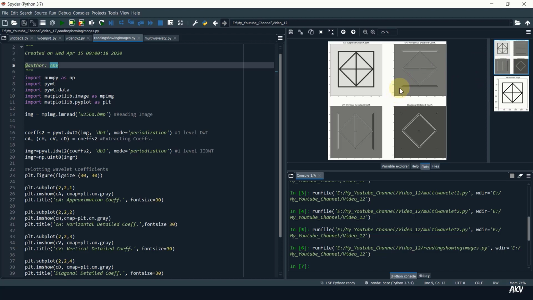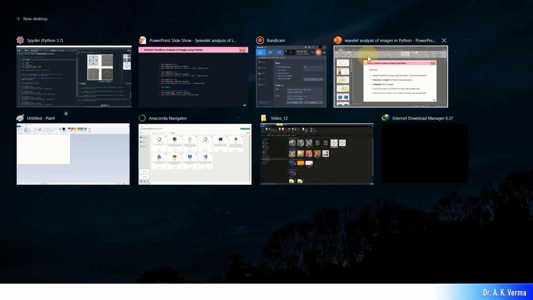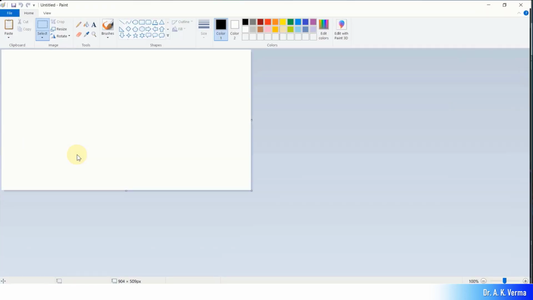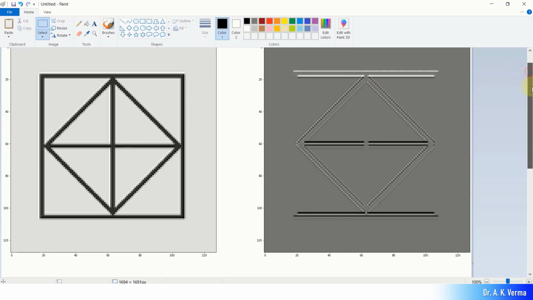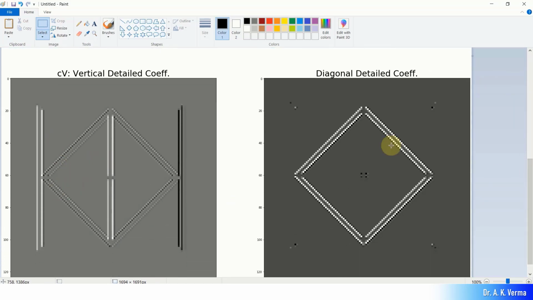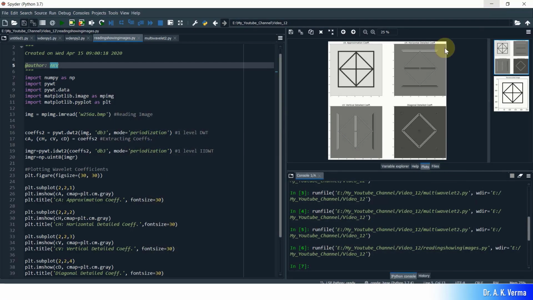I can copy this image to my MS Paint, for example. Let me open MS Paint. So I can see the enlarged version here. I can see more clearly. So this is my horizontal coefficient matrix, this is the vertical coefficient matrix, and this is the diagonal coefficient matrix. Okay, so let me jump to my presentation.